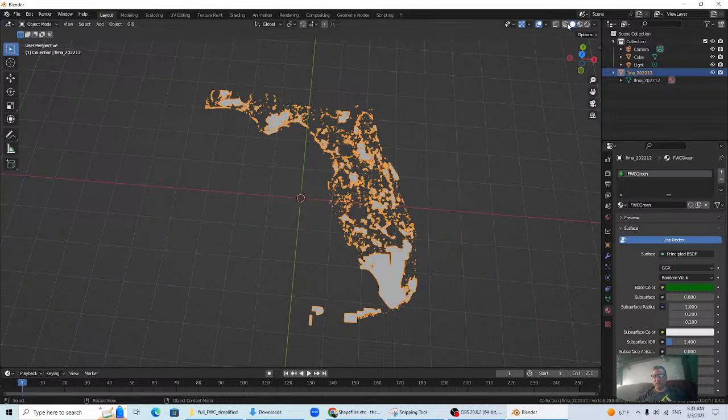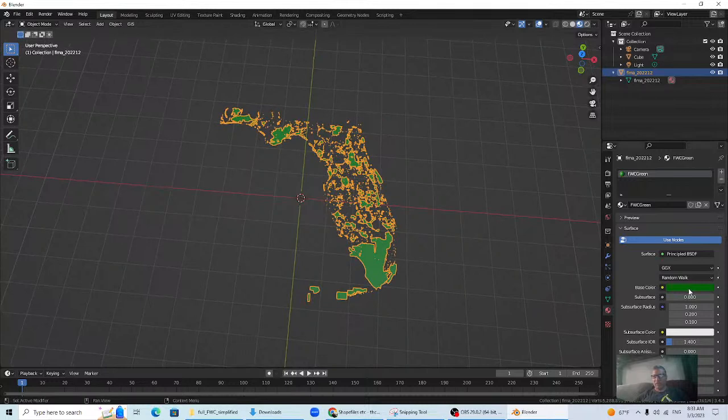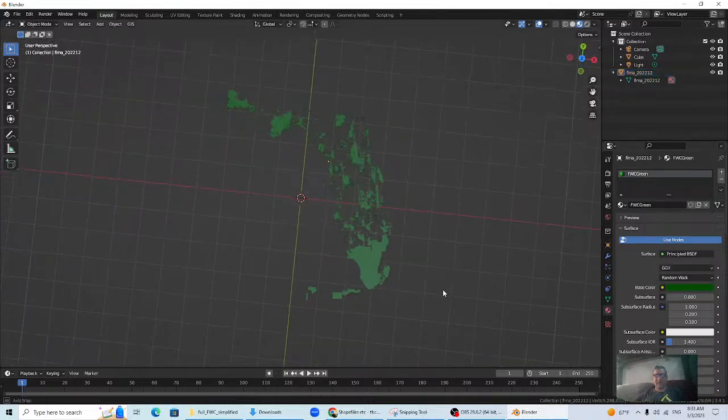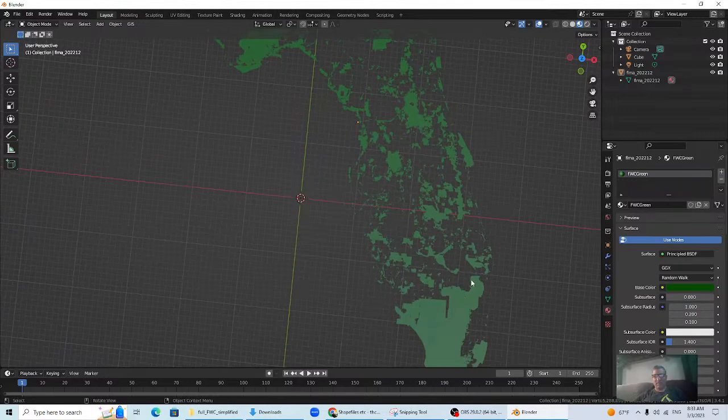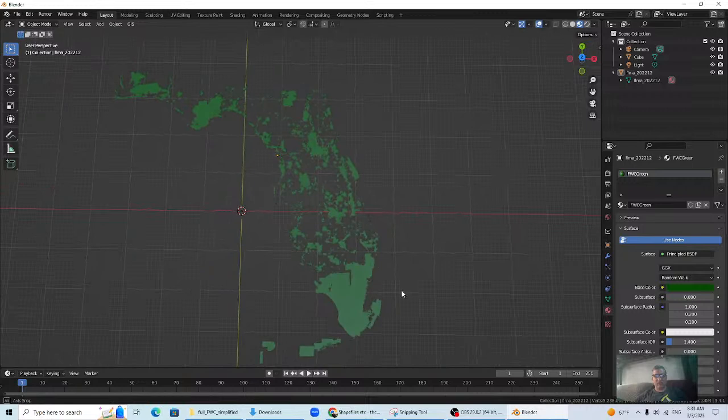It's because we're still up here in the wireframe, this is the viewport shading, this is just grayscale. Click here, and now we get the green. So we can change that green to any shade of green that we like, and move that around. All right, so we have now fragmented Florida wildlife corridor areas that are under siege.